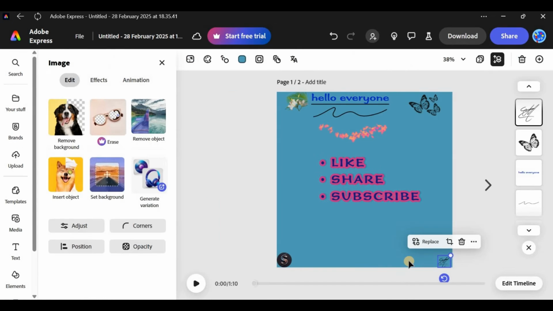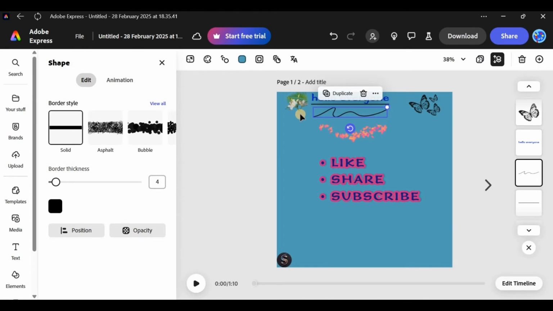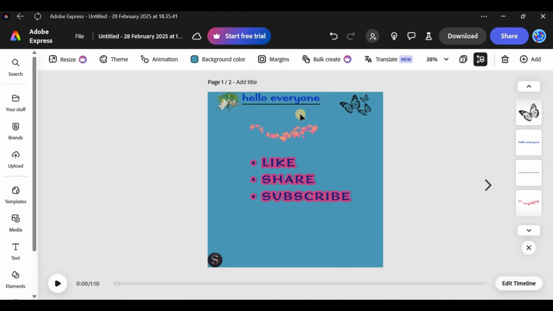You will see a toolbar appear. Look for the trash icon or delete option. Tap on it and boom, it's gone. If you are removing multiple elements, just select them all and delete it in one go.